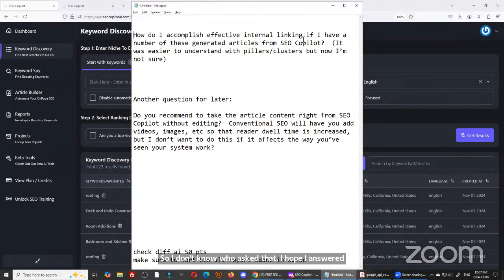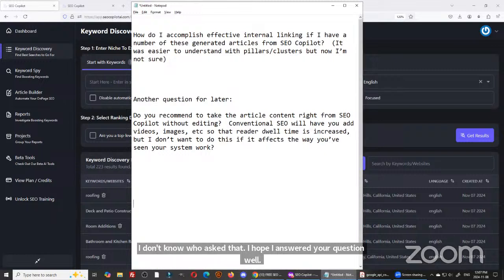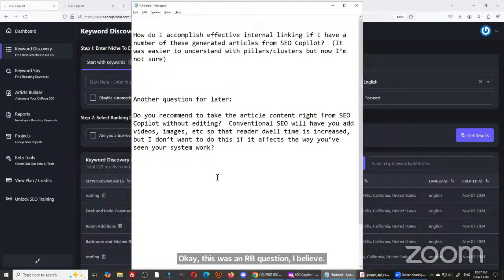Okay, this was an RB question, I believe. Officer says, "Thank you. You did awesome, great." RB asked, "How do I accomplish effective internal linking if I have a number of these generated articles from SEO Copilot? It was easier to understand with pillars and clusters, but now I'm not sure."